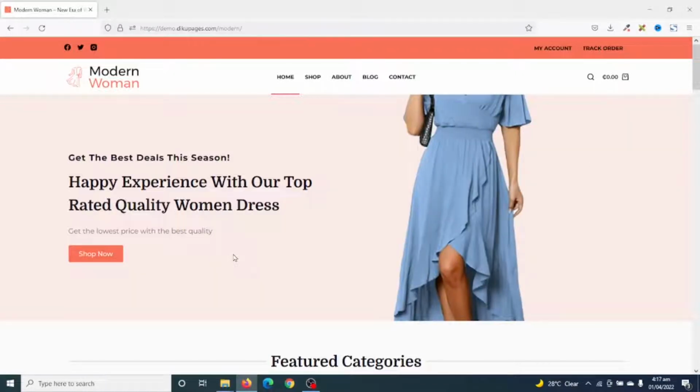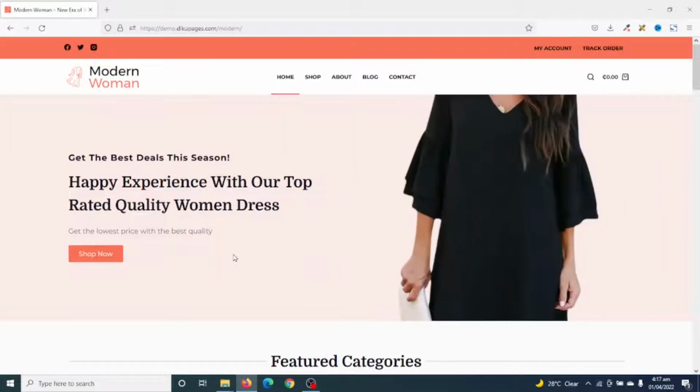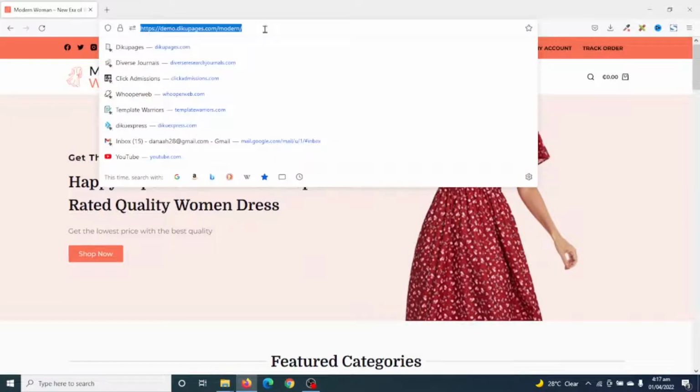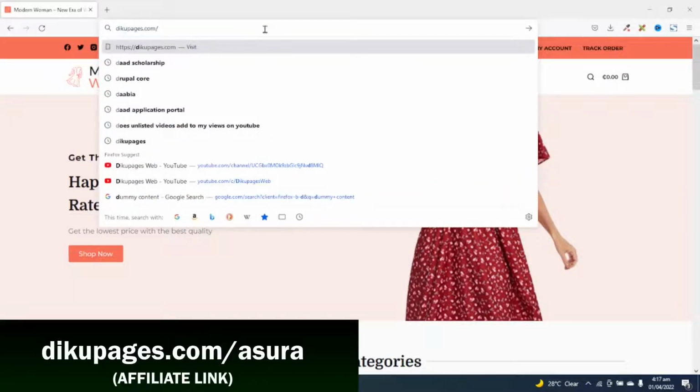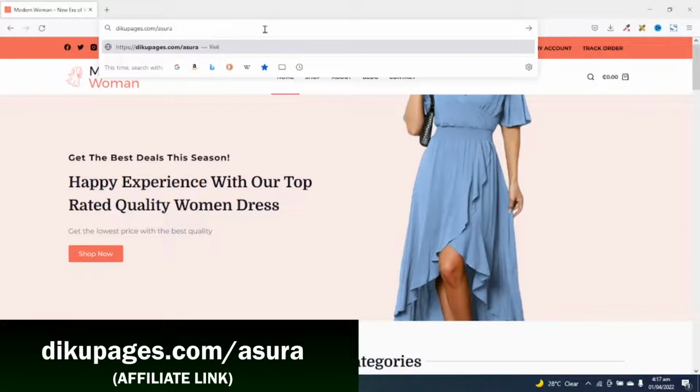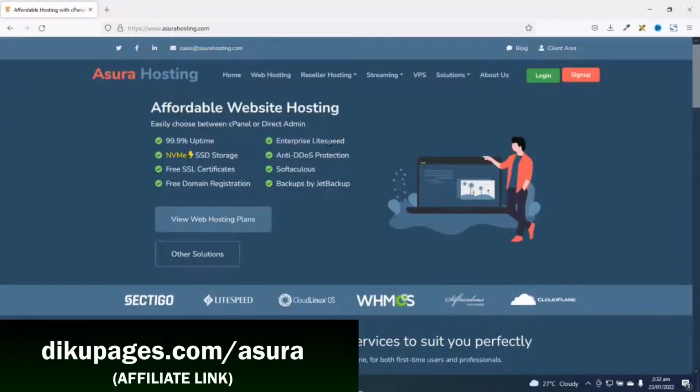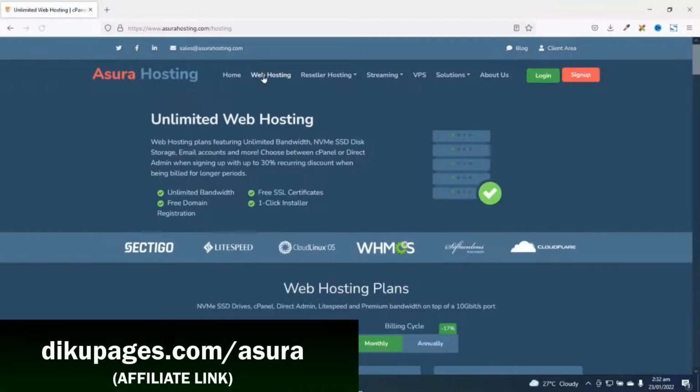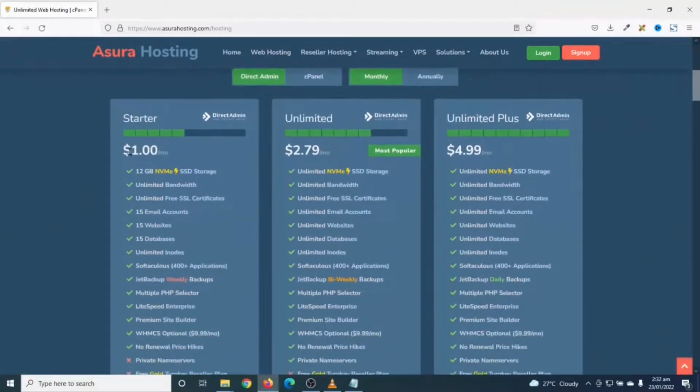So to get your very own custom domain name and web hosting, click on the very first link in the description down below, or go over to your browser and enter dikupages.com/Asura. Hit enter, and this brings me to Asura hosting. Next, I go ahead and click on web hosting, and in here I'll choose the particular plan that I want to use for my website.